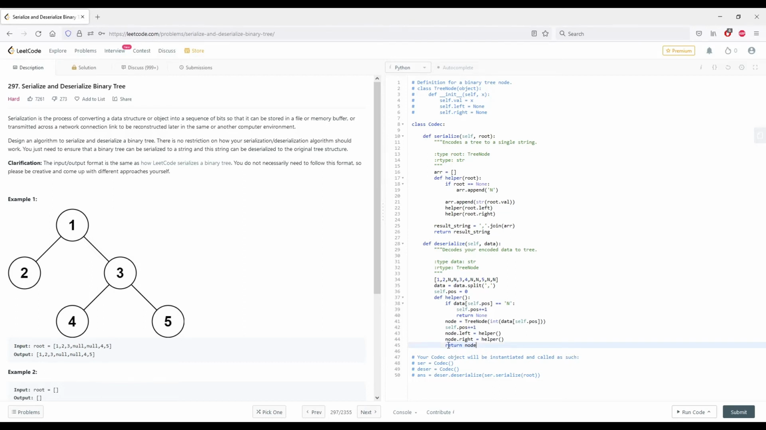Then in our recursive stack, we go back to our 1 variable, and we assign 1.left as the node with value 2. And then we do the same thing for right. By the time we call this right variable, our position would be here. And that's pretty much how we go about it to deserialize. So now we return helper.